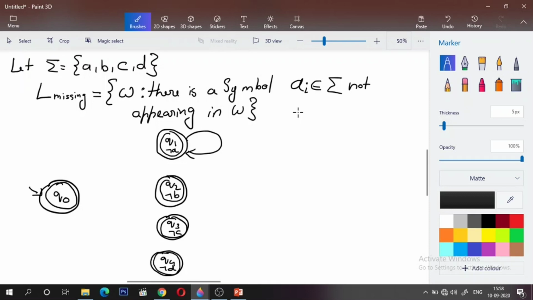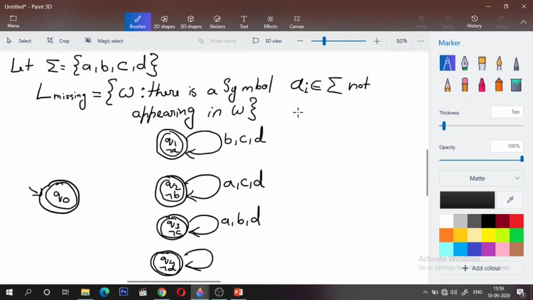I should have a self loop in Q1 upon encountering B, C or D, right? Because A shouldn't be there, because A should be missing in it, right? Similarly for Q2, I can have a self loop for A, C or D, and a self loop for Q3 upon A, B and D, and a self loop for Q4 upon A, B and C, okay, where D is missing. Okay, and I should have a virtual start from all these states. So I should have an epsilon transition from Q0 to these states, right?